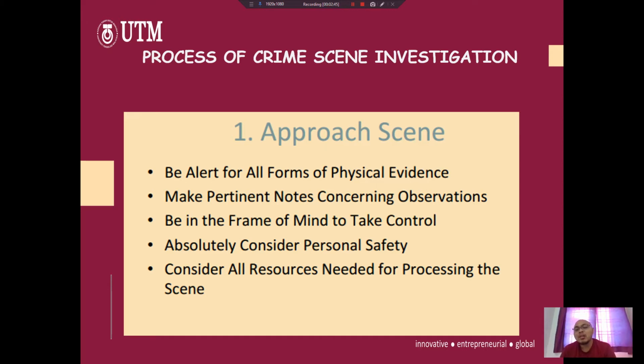Then you need to consider all resources needed for processing the scene. You need to utilize the ones that come with you. If, for example, you don't have enough members of the crime scene investigation team, you can ask the HQ to lend you added resources. But you need to use all resources optimally.